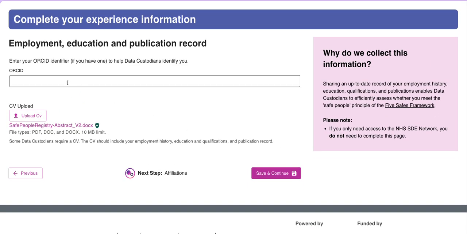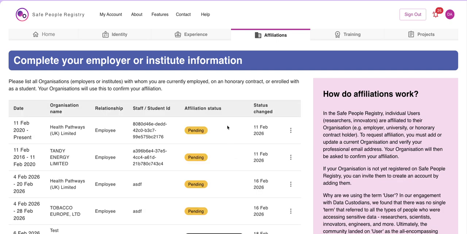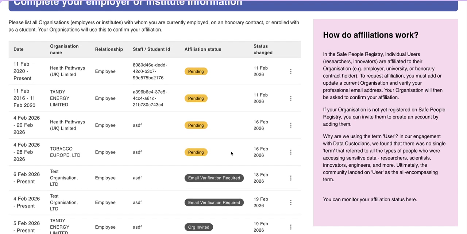You can come over here, and if you have an ORCID identifier, you can add it here. You can upload your CV. That's very useful for a number of custodians. You can add as much information as you like. We've played around a lot with this.